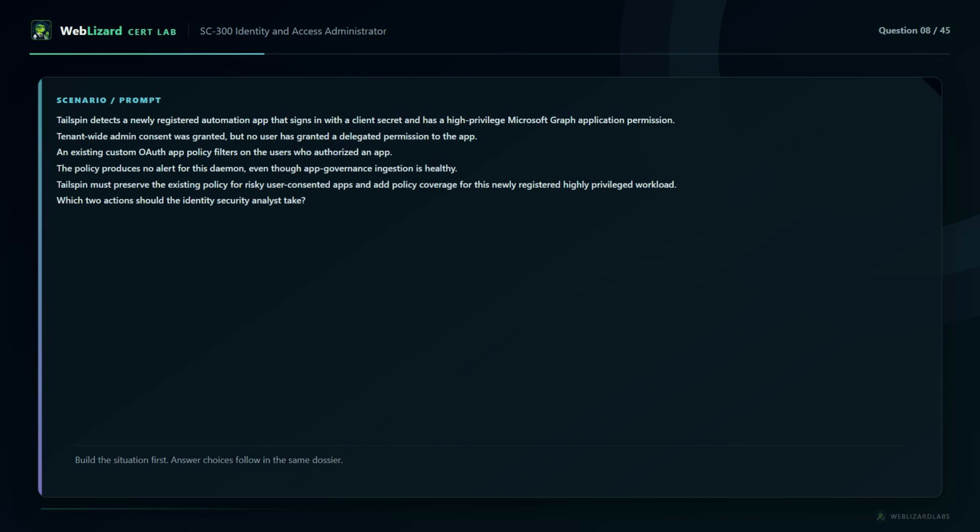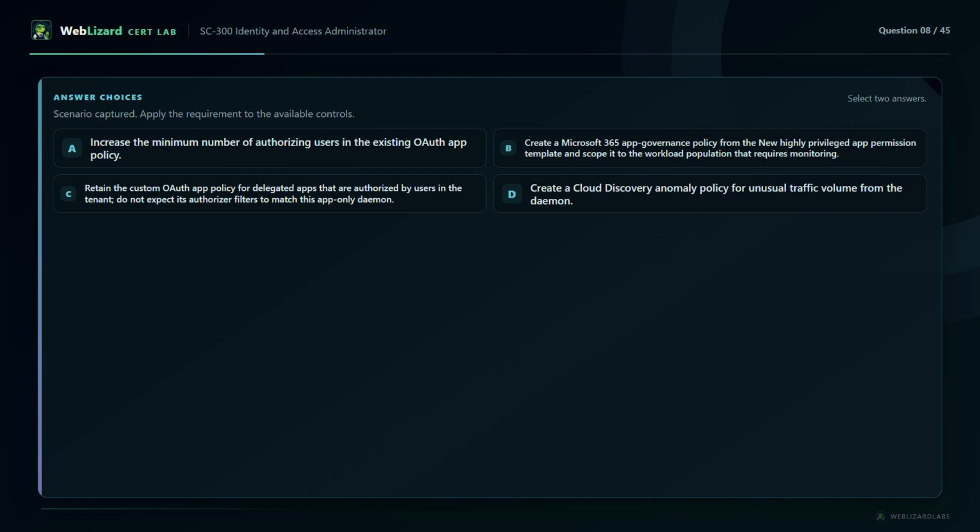Which two actions should the identity security analyst take? Option A. Increase the minimum number of authorizing users in the existing OAuth app policy. Option B. Create a Microsoft 365 app governance policy from the new highly privileged app permission template and scope it to the workload population that requires monitoring.